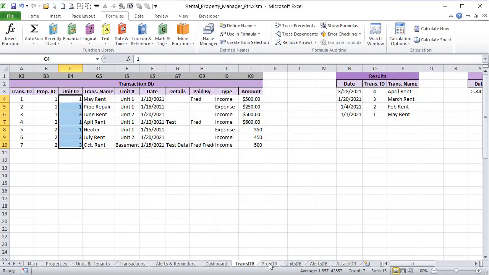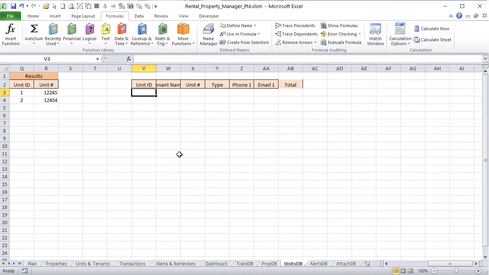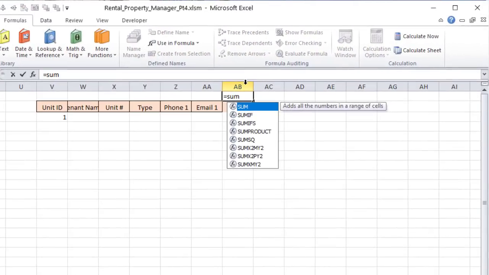So what do I want? Let's go back into the units database. If I have a specific unit ID, let's say unit 1, I want to know the total, right? So I'm going to put a formula up here, and then I'm going to bring that formula down here. So it's going to be based on this. So what is that formula? Again, we're going to use SUMIFS based on multiple conditions.